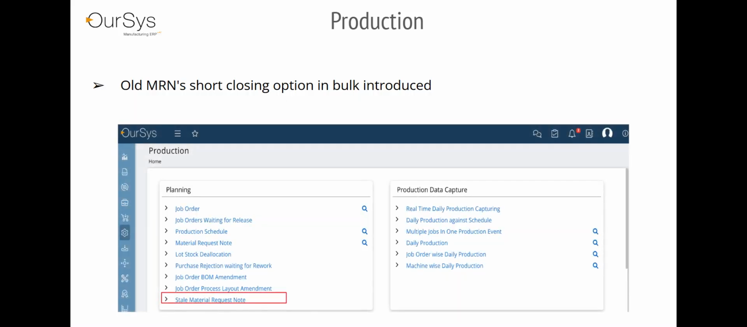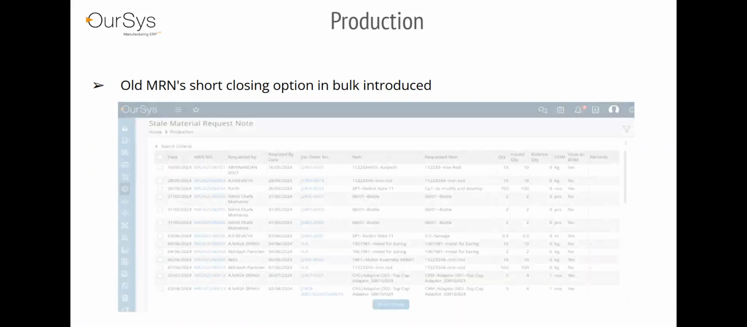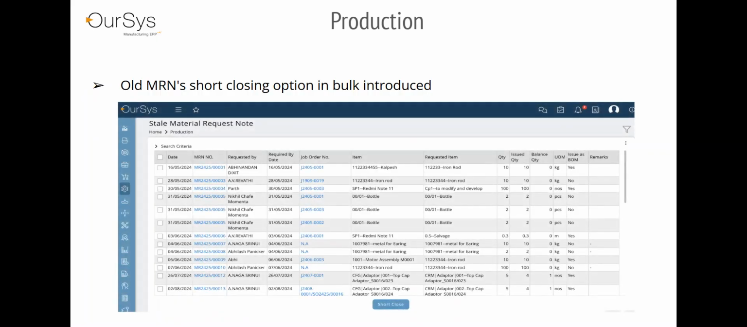Here we can see under production we have a link called stale material request note, where all the material request notes that have been pending for more than a specific number of days will automatically come. All your old MRNs will come, and in a single click we can short close these old MRNs which are not required.